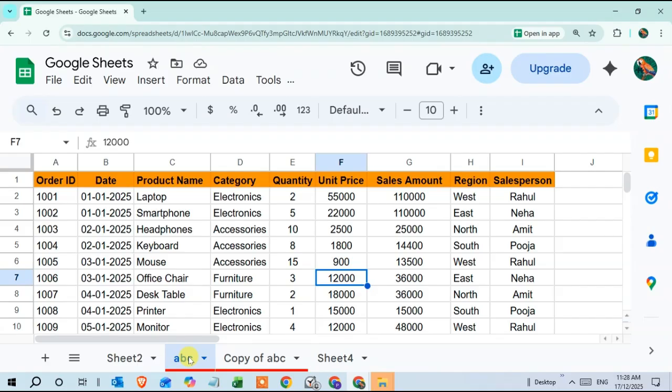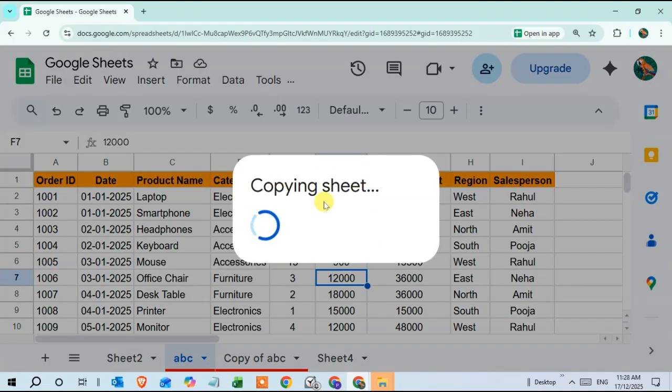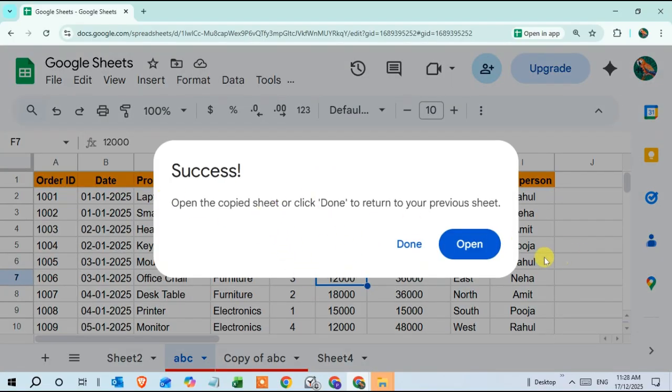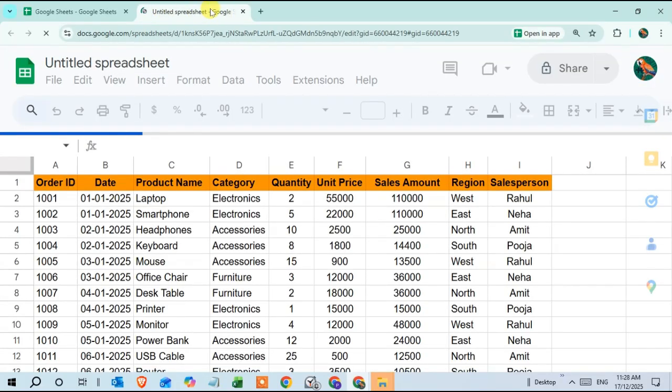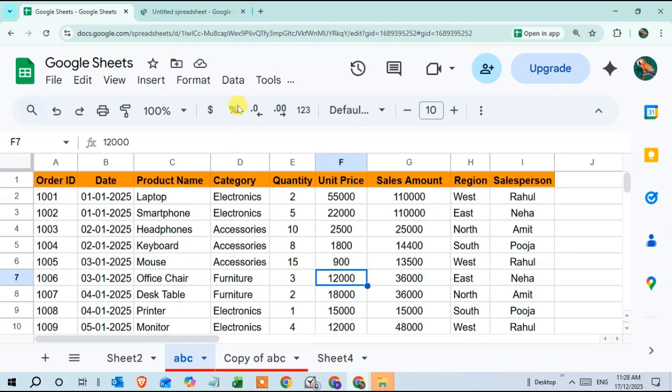Okay, and to copy the sheet to another file, simply right click on the sheet and click on Copy to. Two options are showing here: New spreadsheet and Existing spreadsheet. So here I select New spreadsheet, and the sheet is copied. Click on Open to open the new spreadsheet with the same data. Here you can see. Okay.